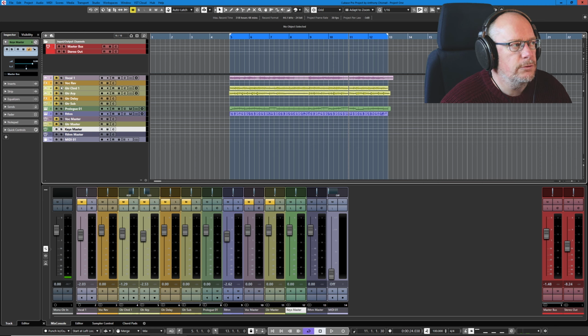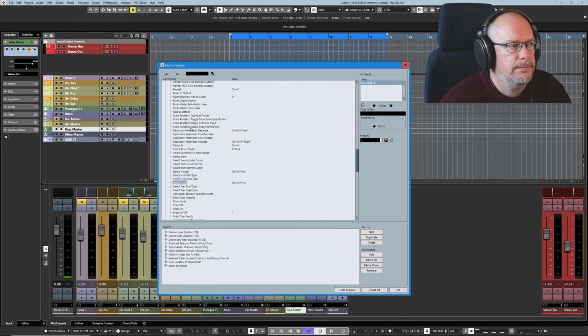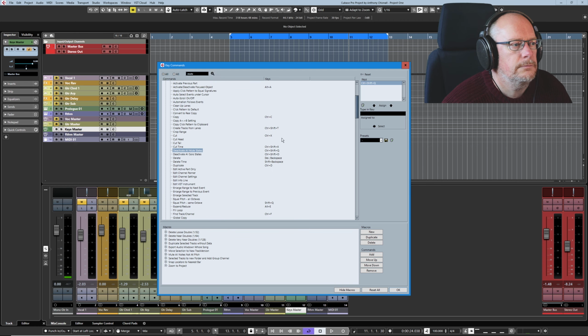Then we've got a problem with all of these mute states. Mute states on tracks like this are a bit clunky. That's not really the way to manage it. And so I want to deactivate all of these mute states all in one go. If you have a look in your key commands and search for mute, this is the one, deactivate all mute states.